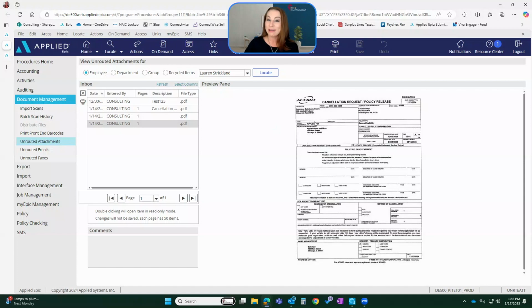Now that you know how your unrouted attachments work, let's see how we would actually bring an unrouted attachment into your Epic system.